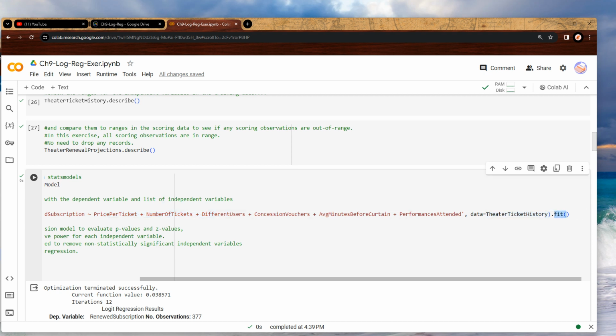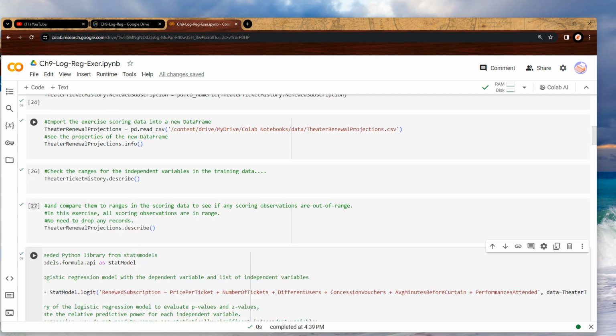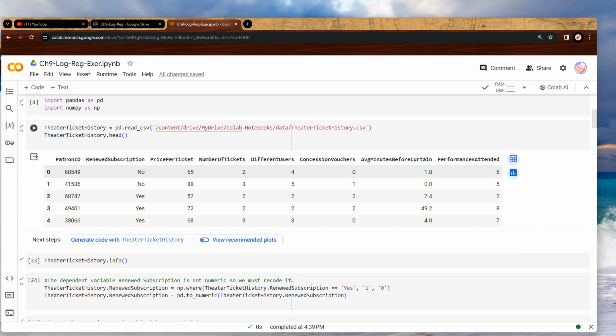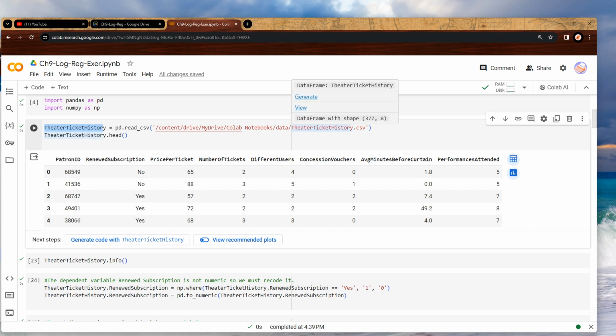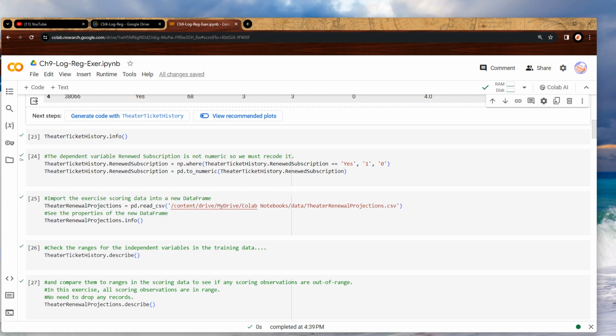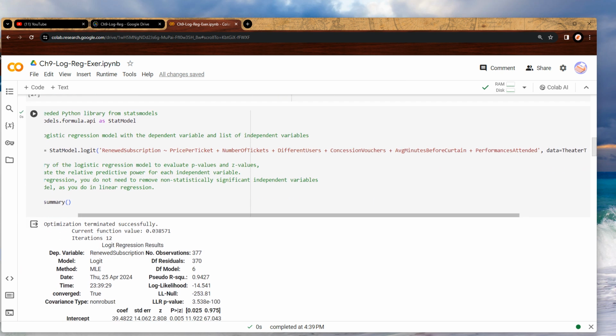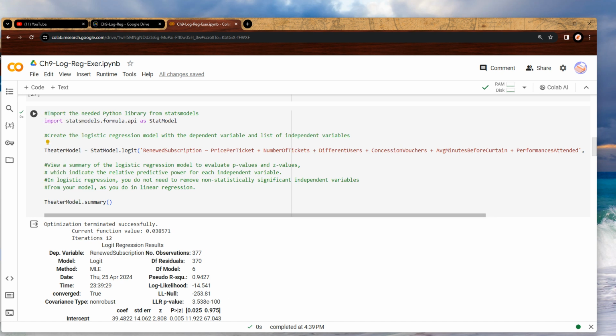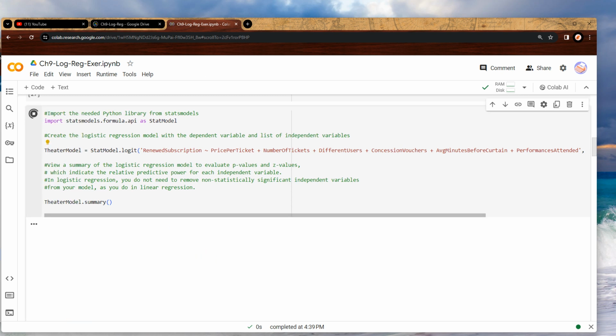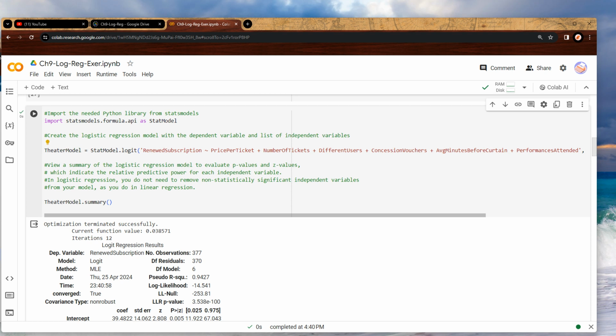By the way, this data is the training history, right? And the training history is from here. We run this, we basically read the training data set. Okay. So once we run this, we get the model. Then we can look at the summary. The summary is what? To evaluate, to look at the p-values and z-values for each independent variable.